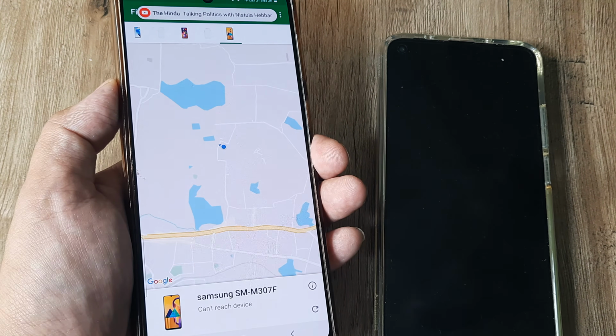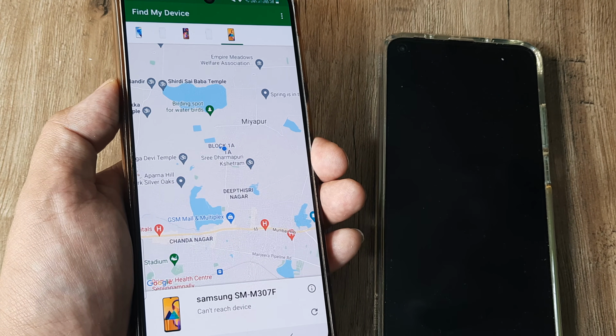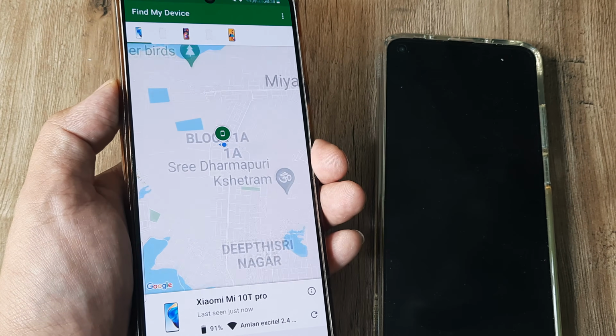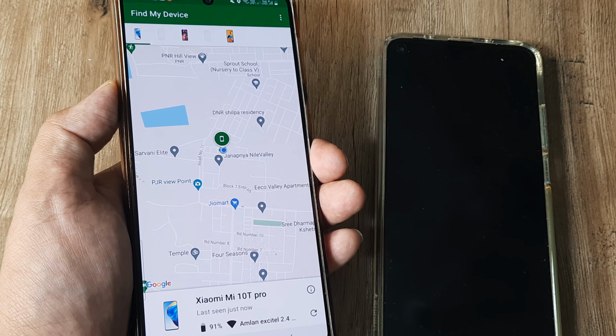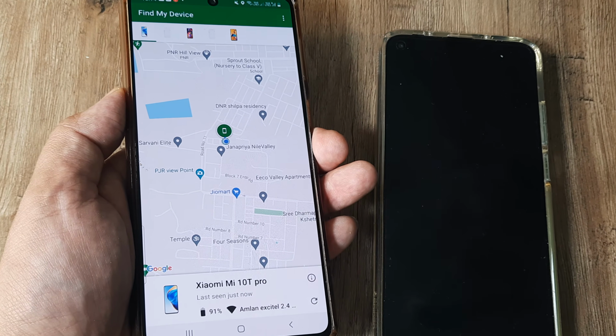But this device will not be reachable because it has been turned off. My point is that the device should be turned on and it should have a valid network connection. There are various things that you can do, and let me zoom out a little and explain to you.